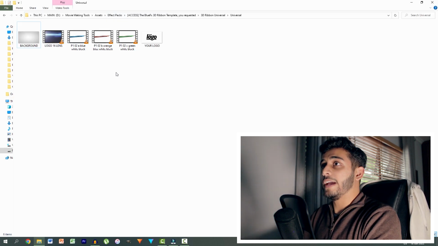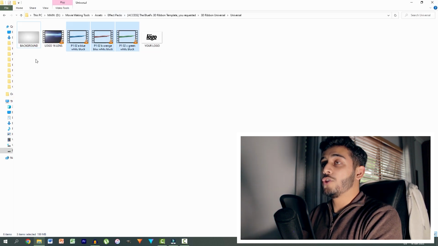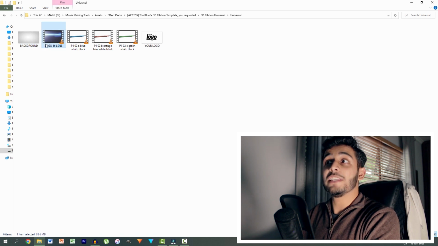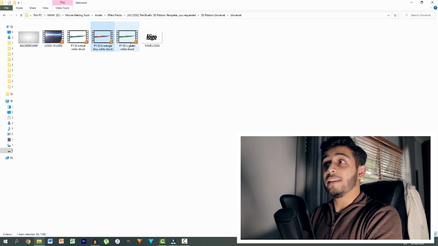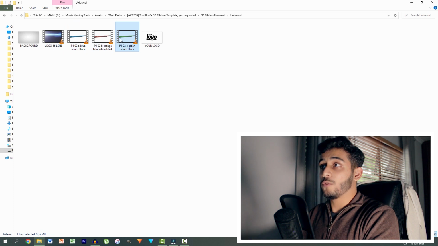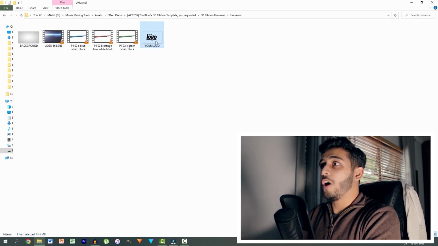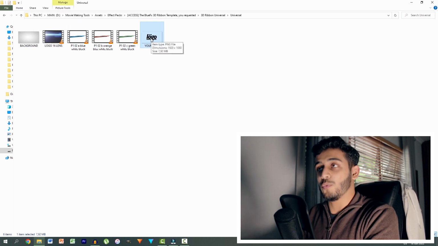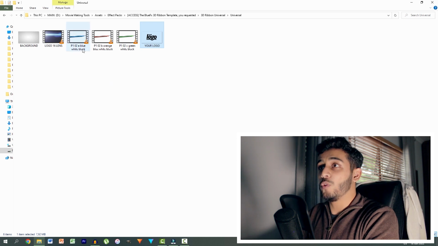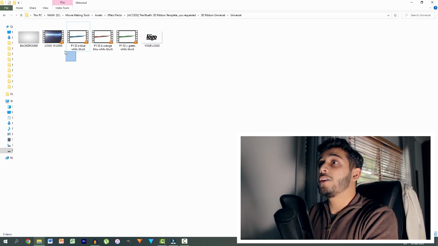So once you download that, you'll find these files over here. You have a background image, you have a lens flare, and then you have 3 different colors that you can choose from of what you want your logo to look like. And then obviously you need your own logo file as well. So for now, let's say I'm going to go with blue because it's BlueFx. I'm going to select that one as well as the lens and the background.